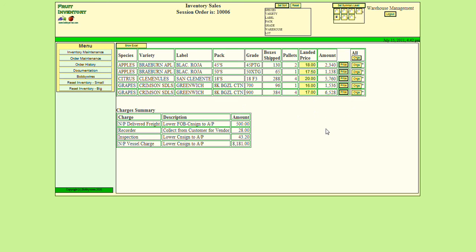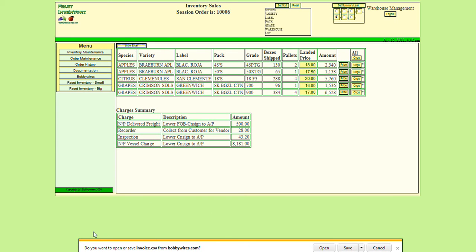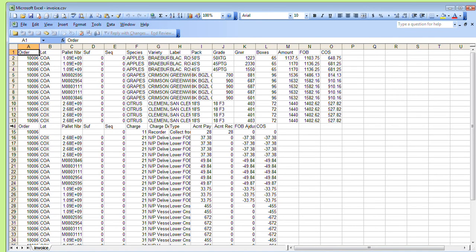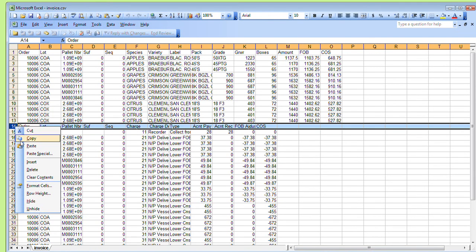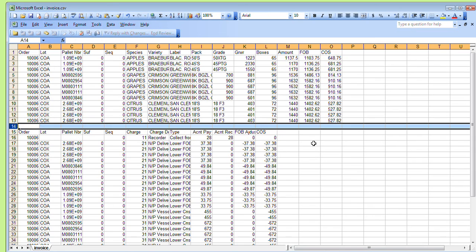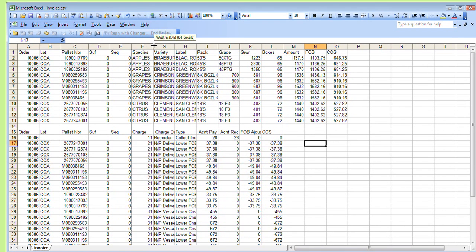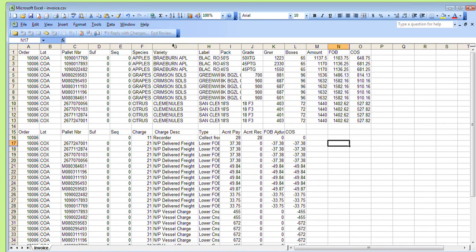Now, how do we get this information into our home accounting system? A little button here called Show Excel. And it'll open up a file here for you. We have to make it look a little pretty here because it's an Excel, and spread these out where you can see them.